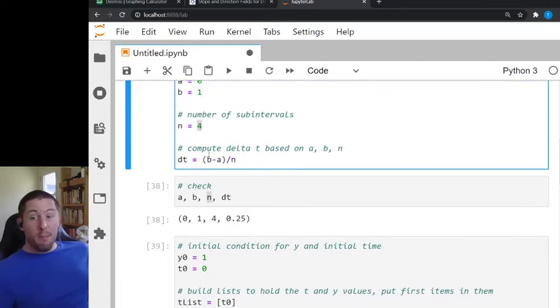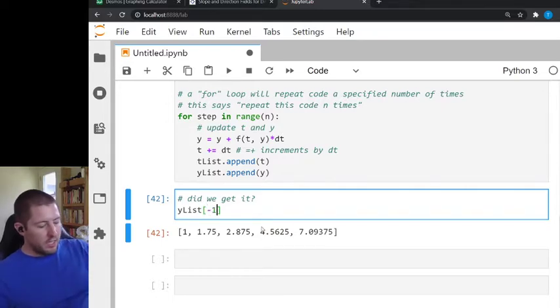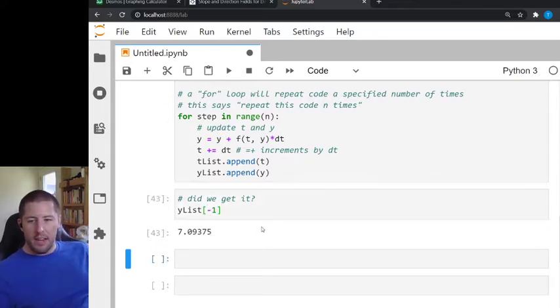If we wanted to change our number of subintervals, that's the thing that's going to improve our accuracy. I could literally just change this number, rerun every cell after it, and we will have our new approximated value down here. So what I want to do is increase the goodness of my approximation, but I don't want it to output a list that's like 4,000 things in here. So I'm going to be a little more careful and just look at the last thing in the y list right there. That's our final approximation of y at time 1.